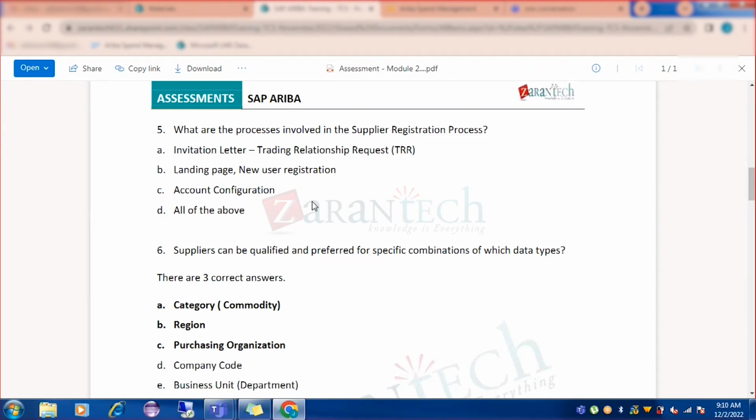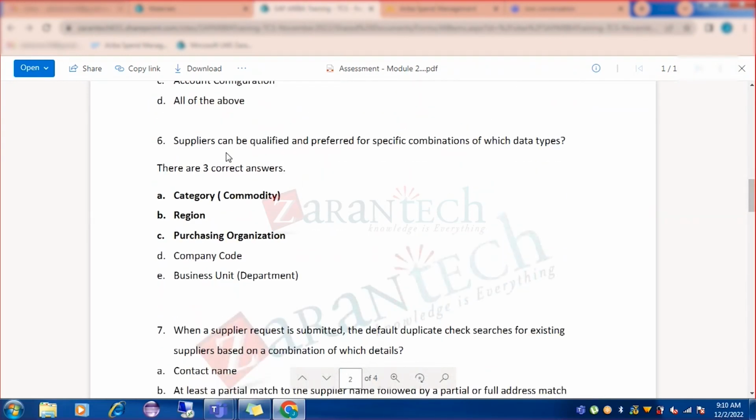Now here you can see the qualification. Generally we do the qualification on category, region and purchase organization. Sometimes company code and business unit are also there. So we still need to cover that qualification. I'll be showing you this qualification also. Okay, but the major ones are category, commodity, region, and either your business unit or purchasing organization. So you can select all these things in here. Based on that, you will be selecting or qualifying.